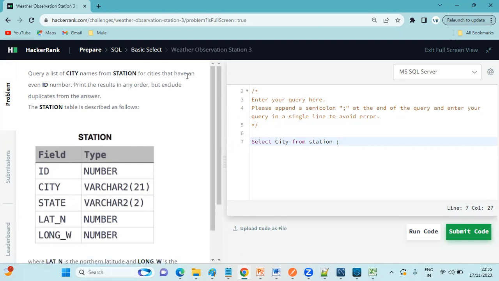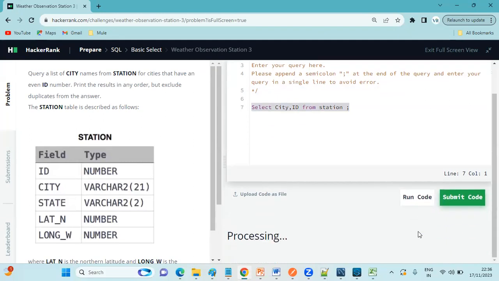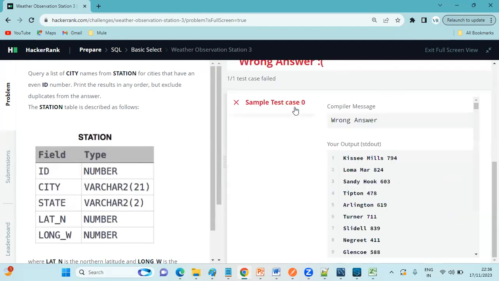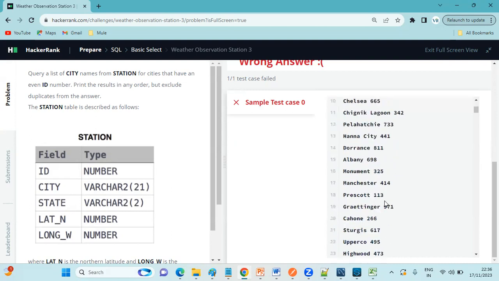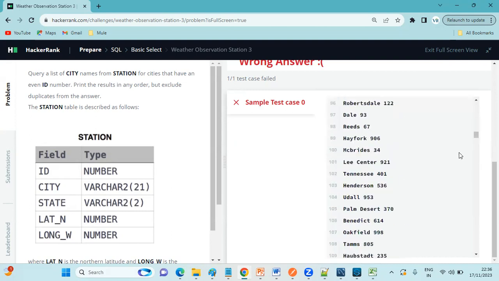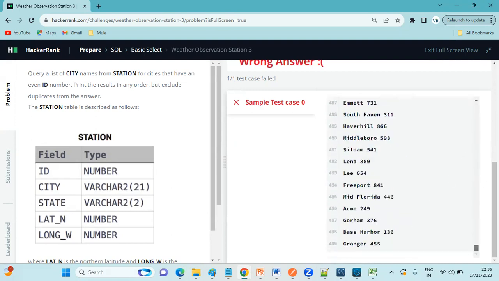Next thing, that have an even ID number. Let's try to print the ID as of now. Just run the code and we will see what IDs are available. Okay, these are the IDs: 794, 824, 603. Okay, fine.